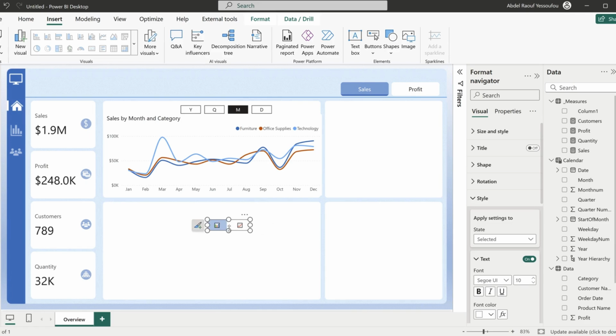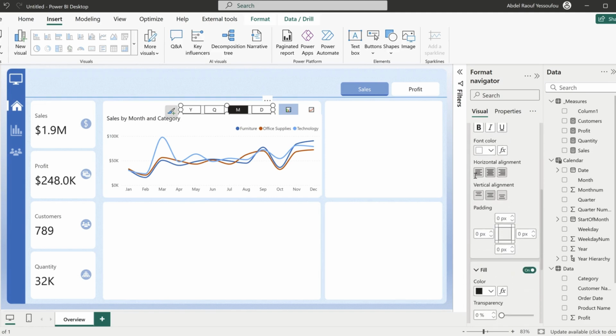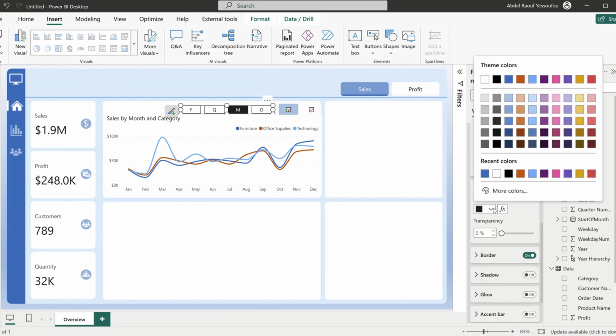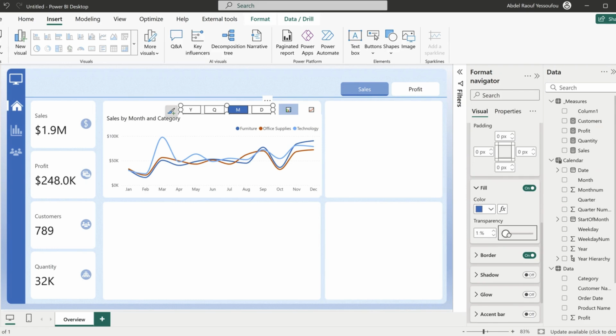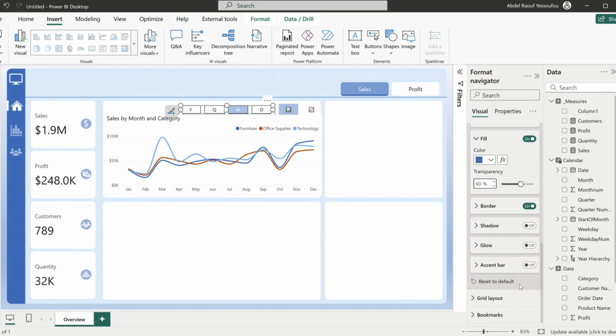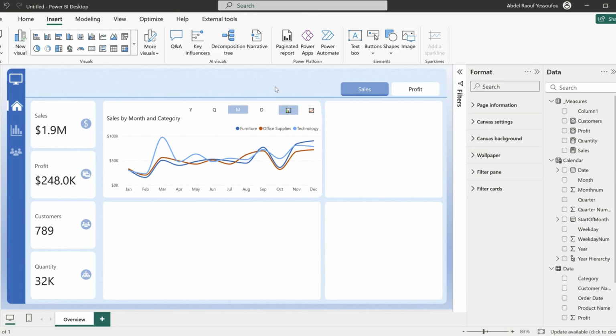So let's now put this here. This also, when it is selected, the font is okay. The fill should be this color. Make it maybe 60. Okay, and no border. We can add the accent bar, that is fine.